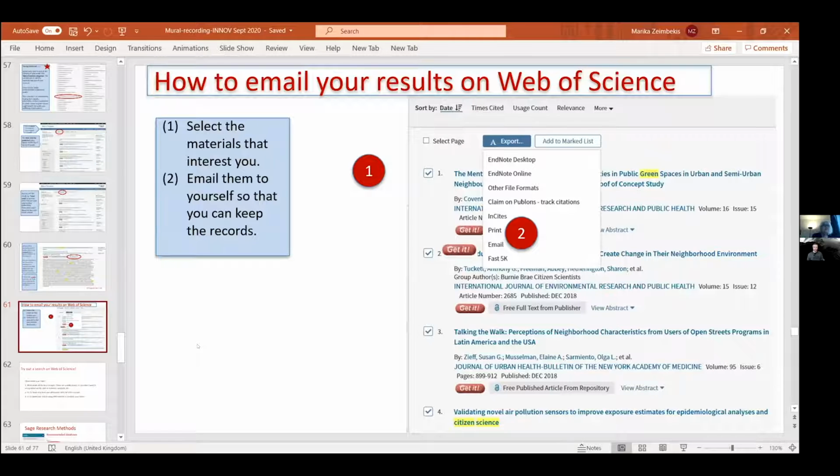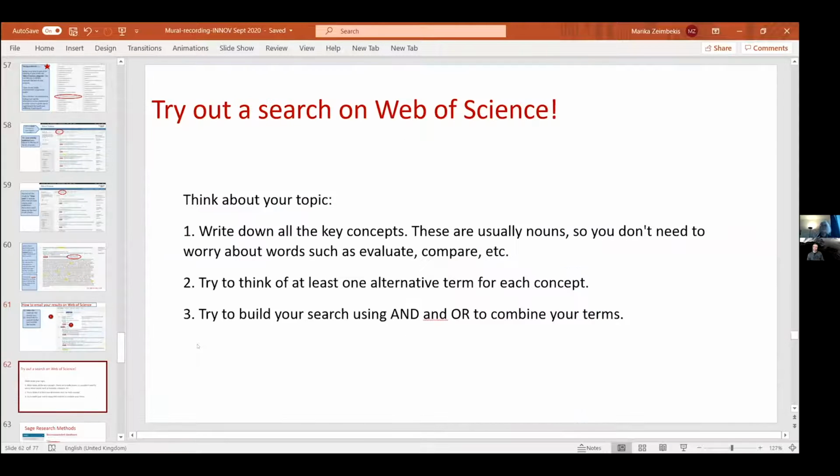So I guess those are the two main things I wanted to say, other than try out a search on Web of Science. Think of a topic, spend 5 minutes writing down your key concepts. Think of one or more alternative terms for each concept. Build your search in the way that Ciara and I have been describing and working with you by using and/or, and have a go.